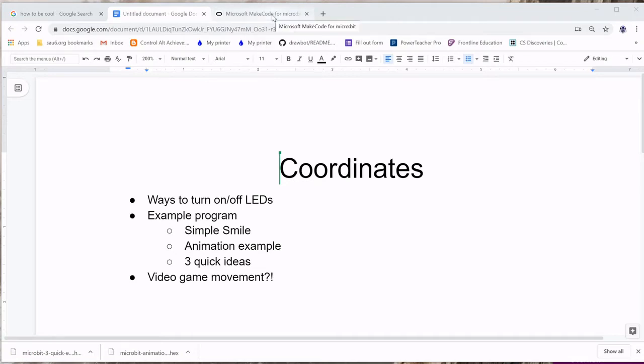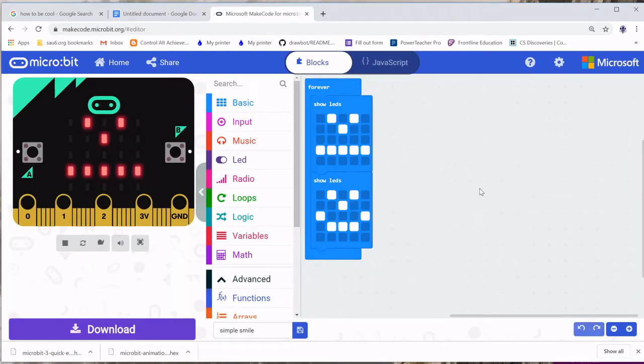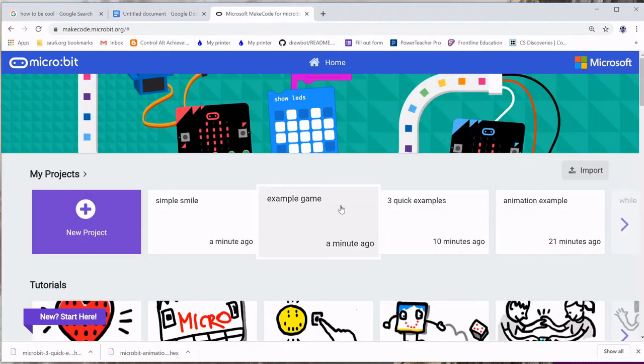Let's get started. Right here, I've got something that I'm sure all of you would be familiar with. I've got a very simple animation here of a smiley face that's going to a neutral face. It's repeating back and forth. We've used these show LED blocks before. Let's look at a slightly different way of doing that.